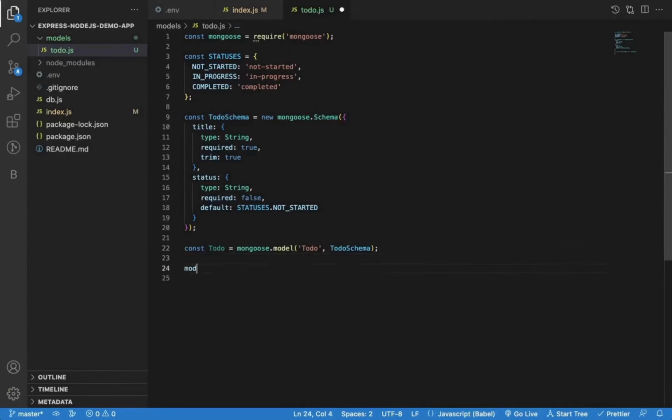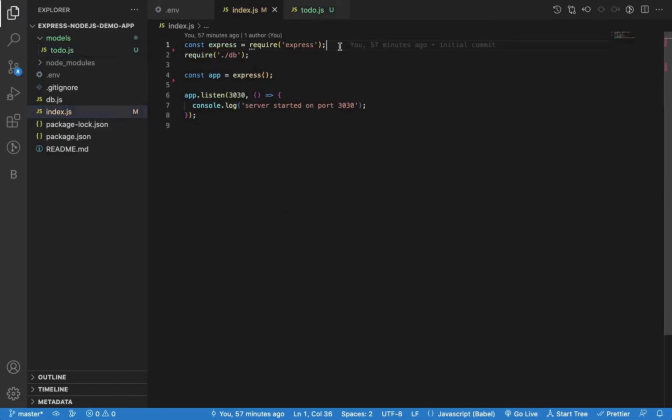Now, we can export this to-do model using module.exports. So we can use this model in any other file. Let's import the file in index.js file.